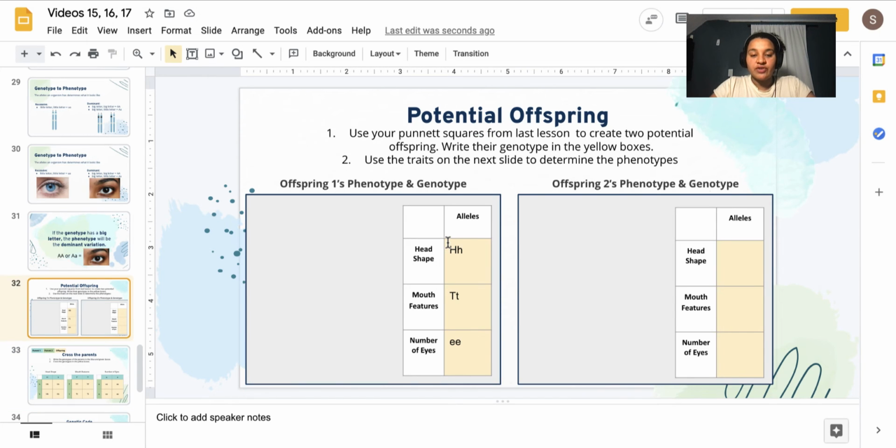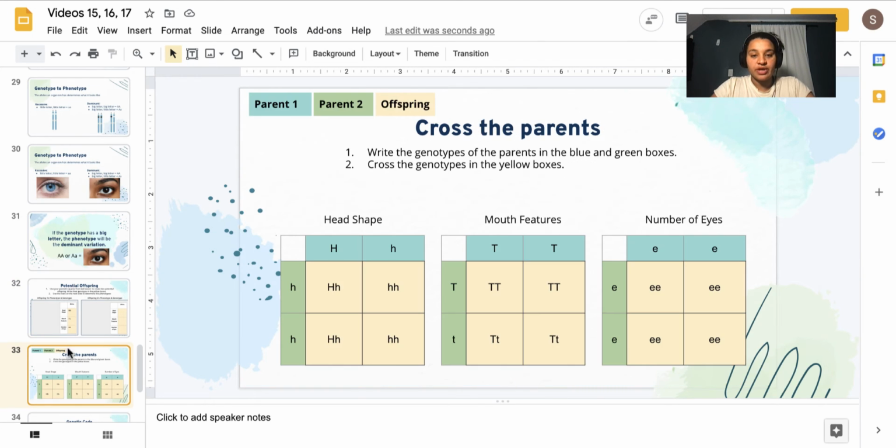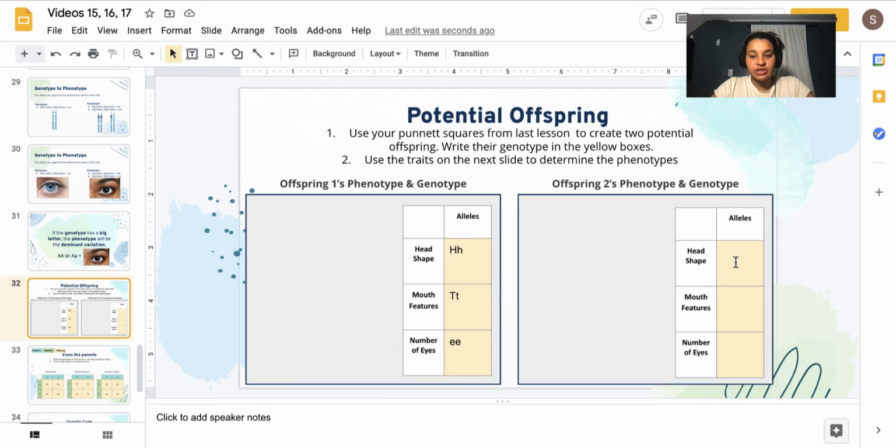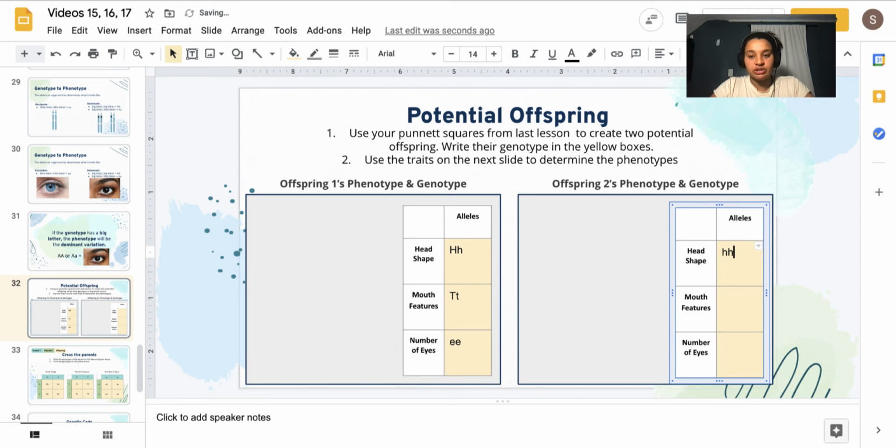So once you finish offspring number 1's genotype, it should look something like this. You may have different allele combinations. Now I'm going to go to offspring number 2 and do the same thing. Starting with head shape, I'm going to look at the head shape box. And this time I'm going to pick little h, little h. So go back to the slide, type little h, little h.